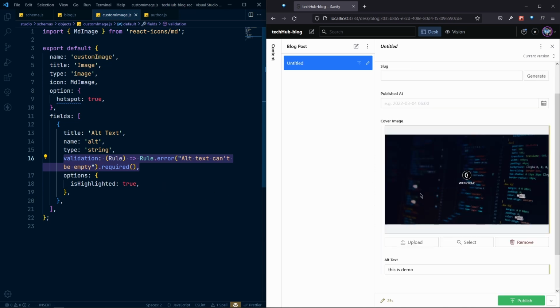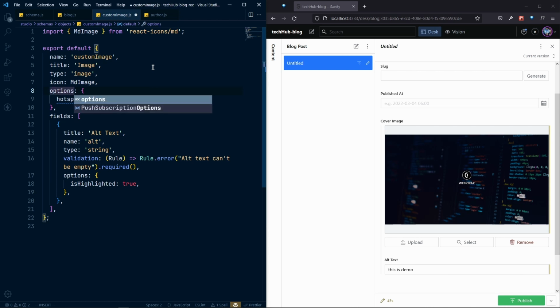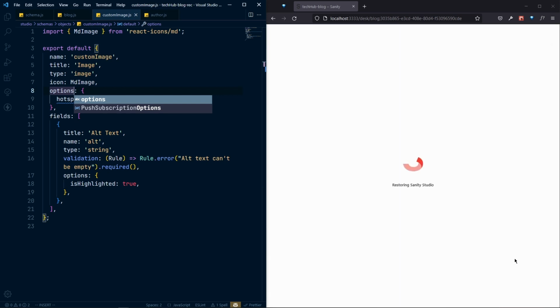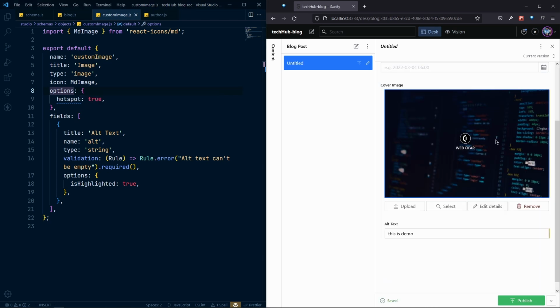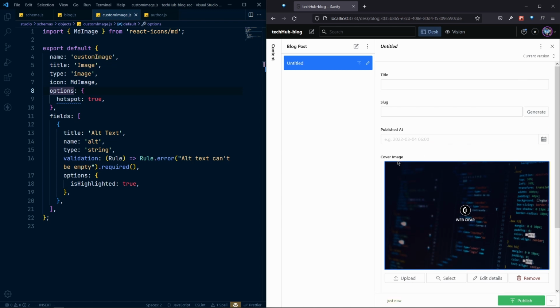Okay, I can see my hotspot is not here. Okay, the reason for that is we made a mistake here. So in our custom image, whenever we declared this option, it is not option, it should be options. So it will be options, and if I now save, I should see the hotspot option here, and I can see my hotspot option here. Awesome. So the next thing that I want to do, actually I want to add a preview for this document.